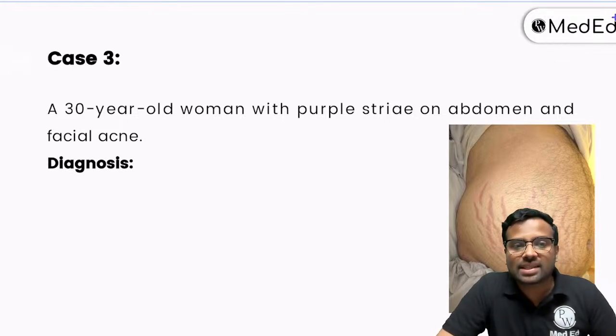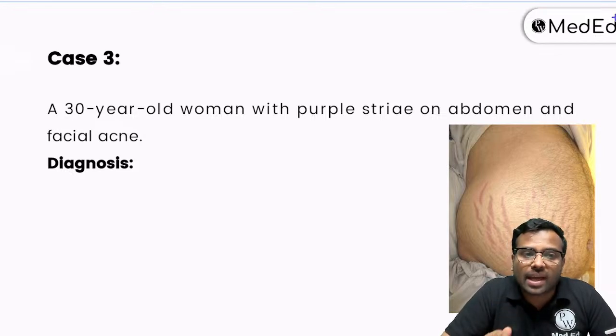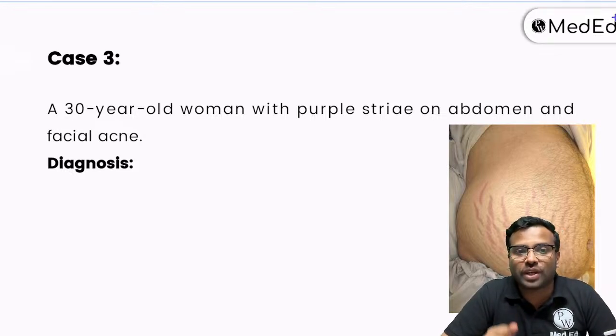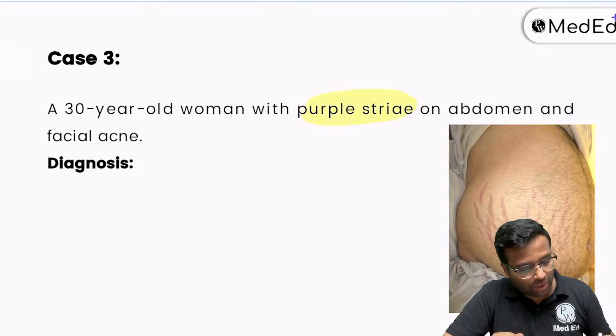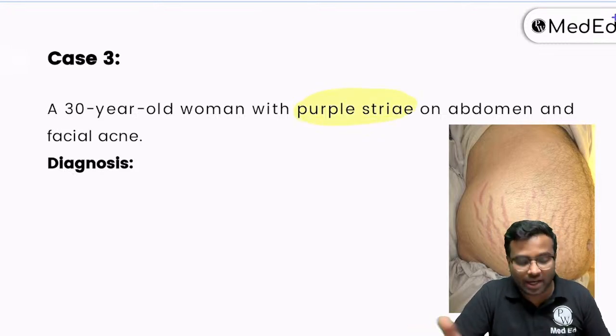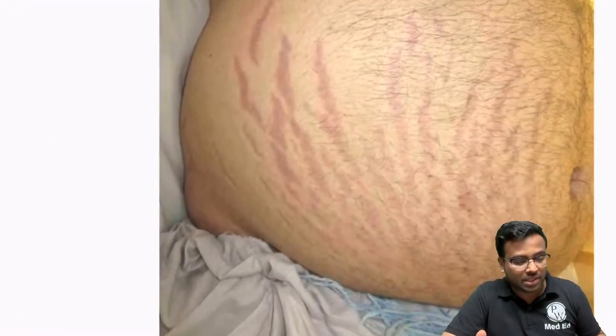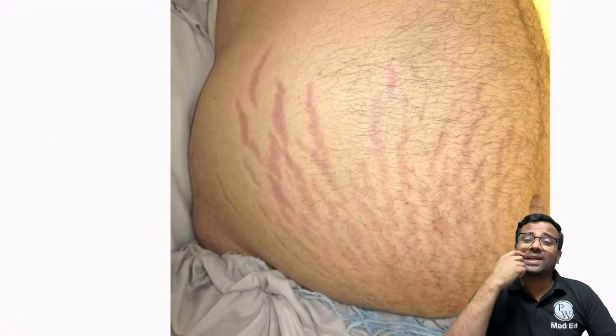In the next case, we have a 30-year-old woman with purple striae on the abdomen and facial acne. Now what comes to your mind when there is a purple striae? The patient is not pregnant, but you can see that there is purple striae over the abdomen like this. If there is skin fragility, acne over the face, and purple striae, and if I give you one more clue, then it will be very easy for you to diagnose.